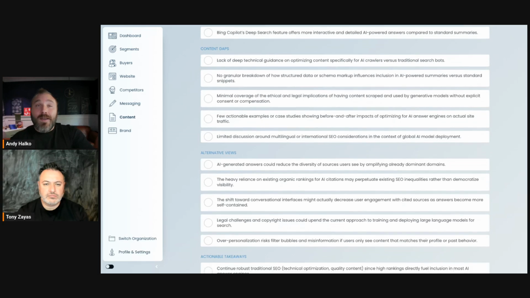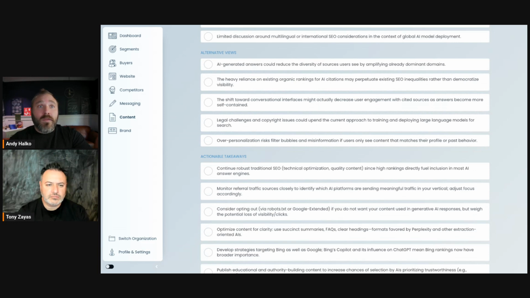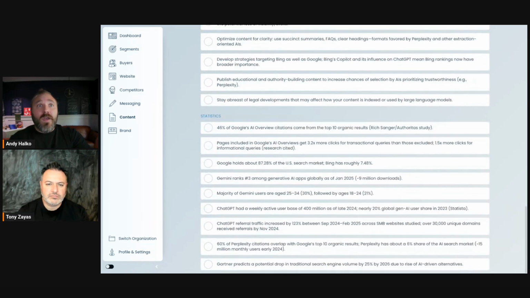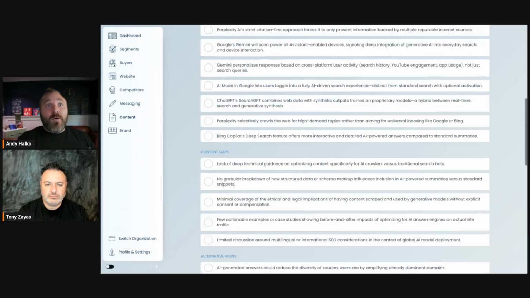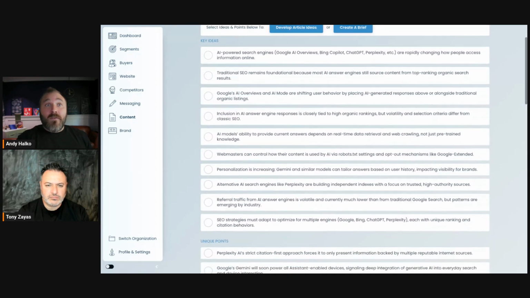We've got content gaps. What are areas in this article that they didn't touch on? What are some alternative viewpoints? And then what are actionable takeaways that the article gave? And then what are some statistics that they actually used in the article? So you've pulled all this out, and now what you can do is build your own content piece based off of a lot of this.